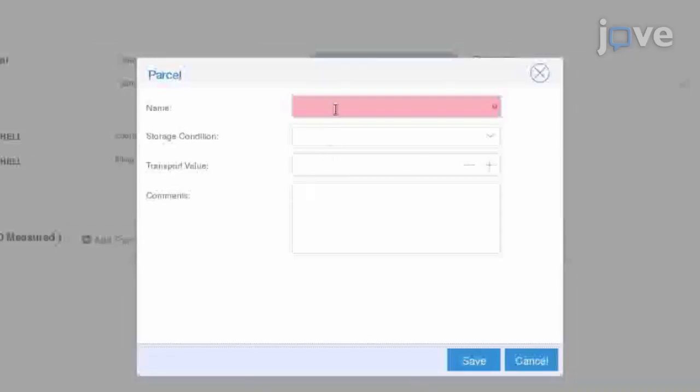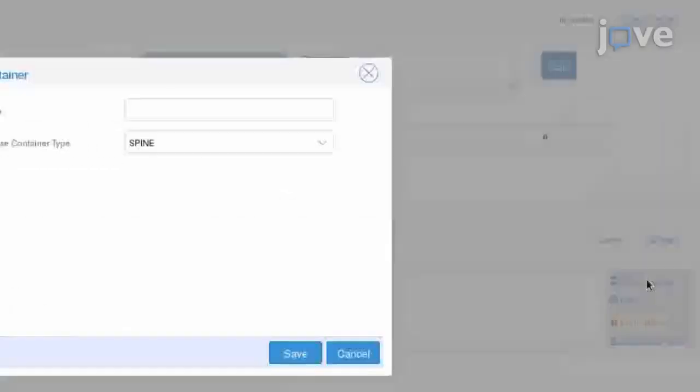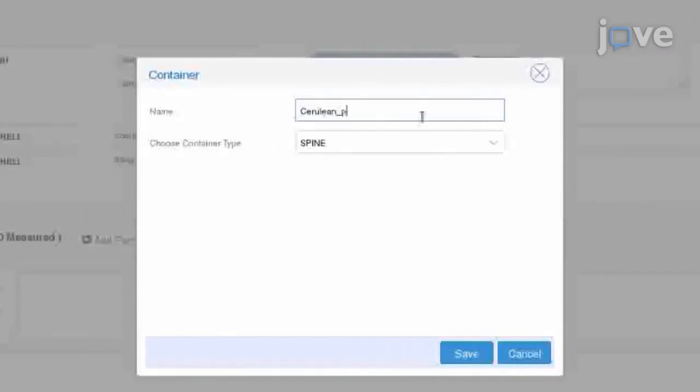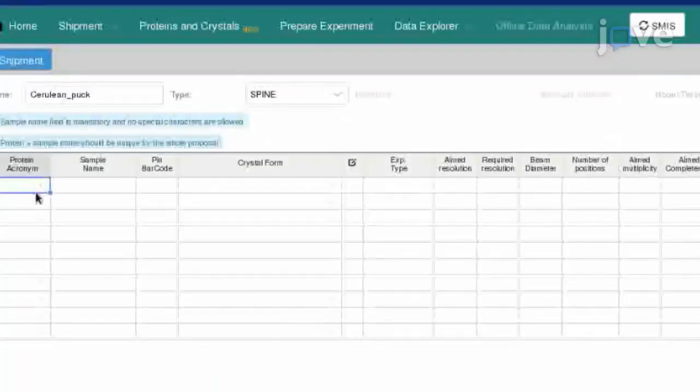Select Add Parcel and fill in the relevant data. Select Add Container, choose an SC3 puck, and fill in the information required, including the positions of the sample holders in the puck.